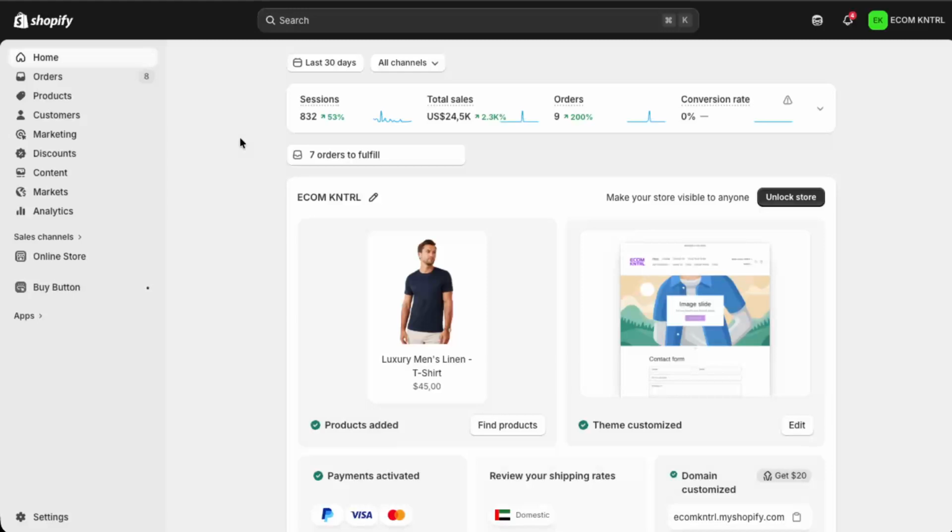First, make sure you're logged into your Shopify admin. From your main Shopify dashboard, look over to the left-hand side and find the option labeled Apps. Go ahead and click on that. This is where you can manage and add extra functionality to your store.